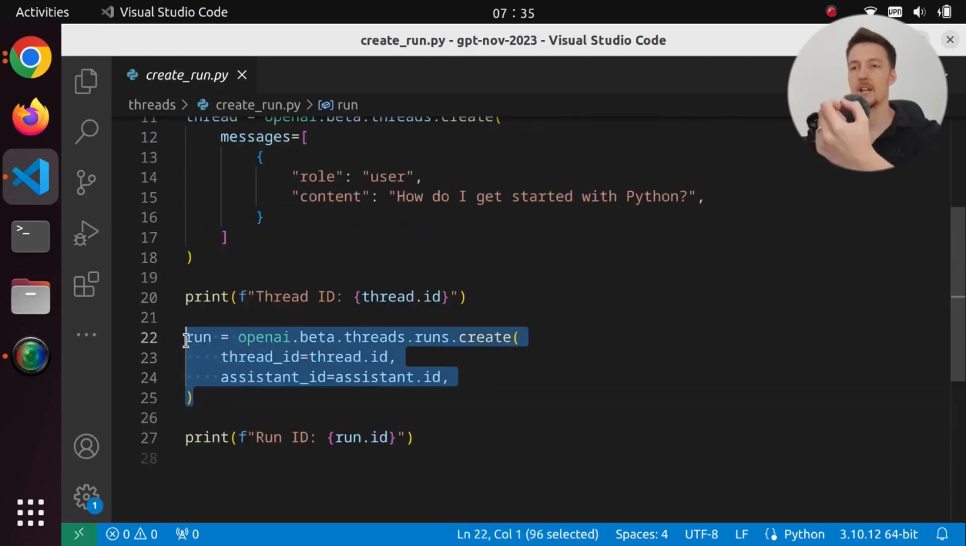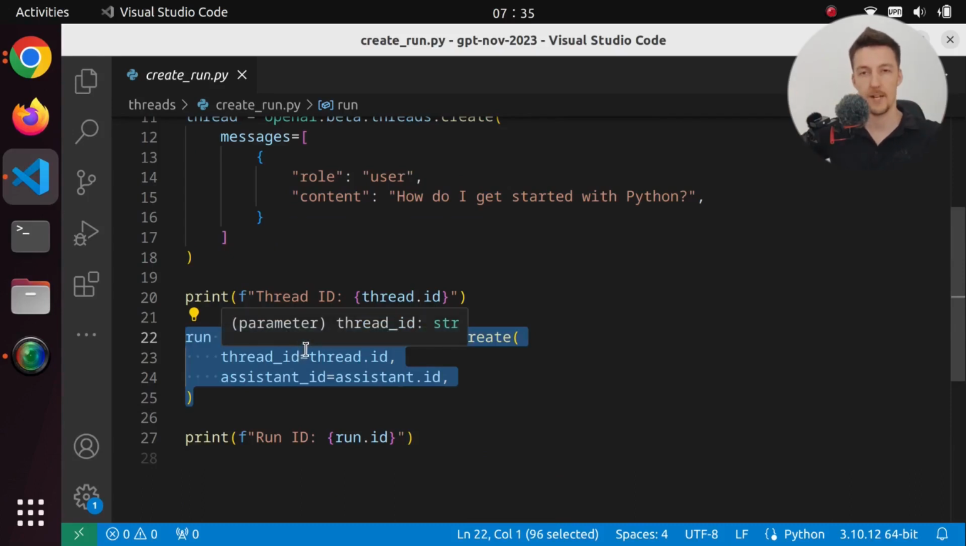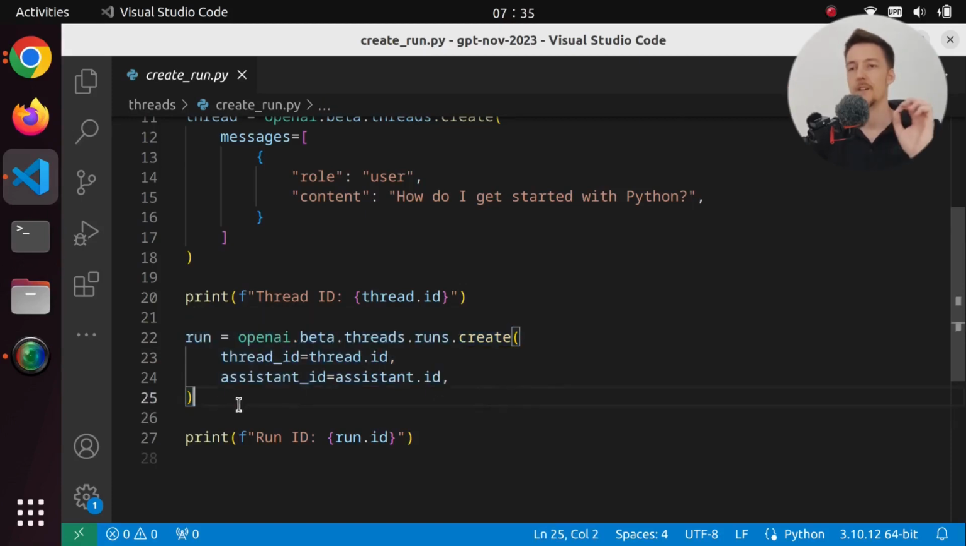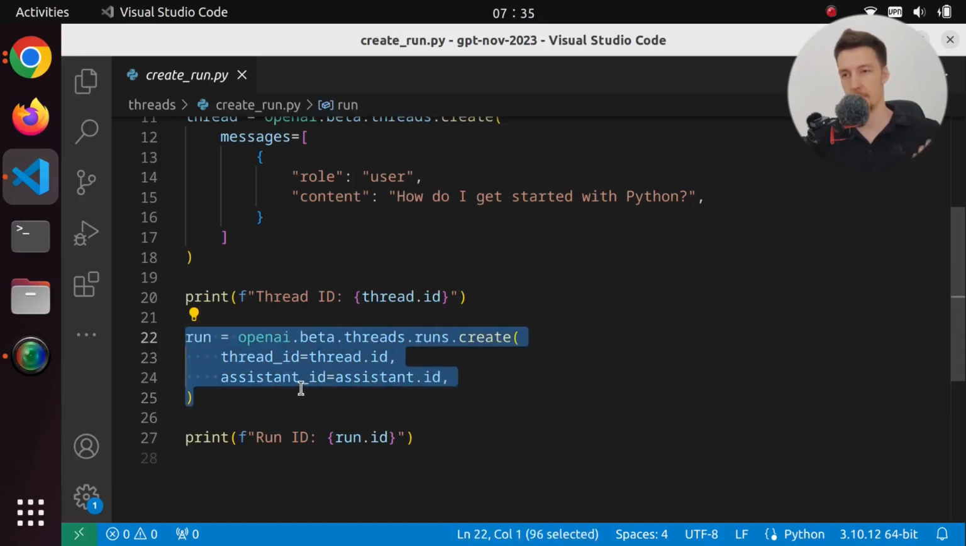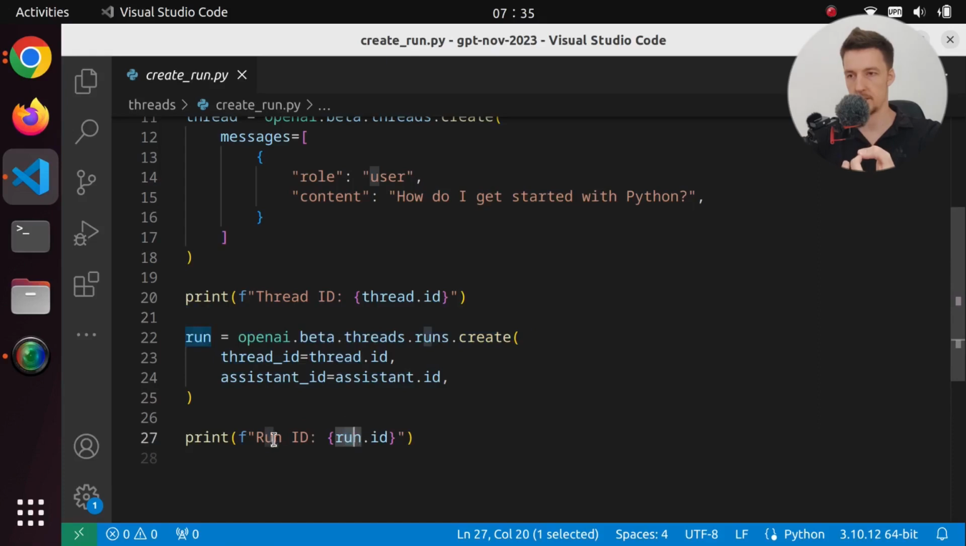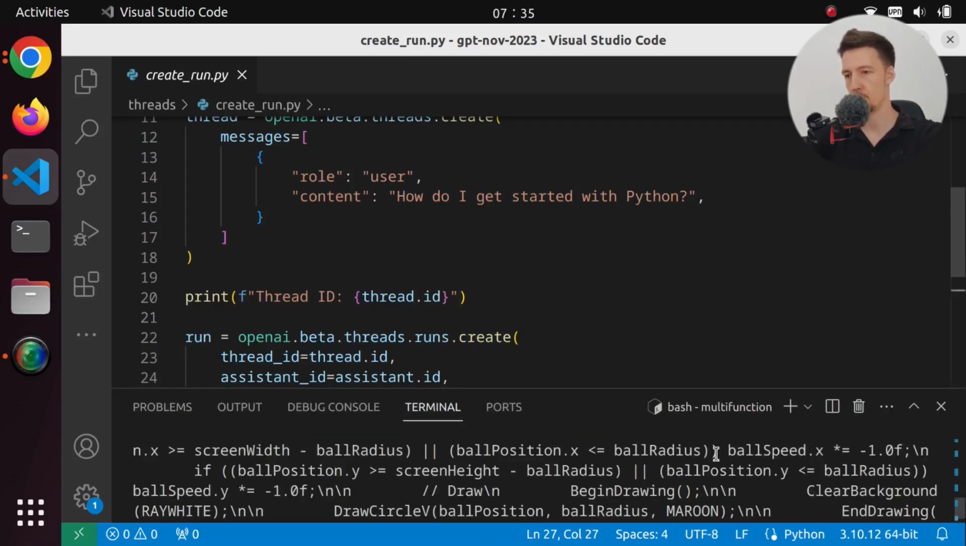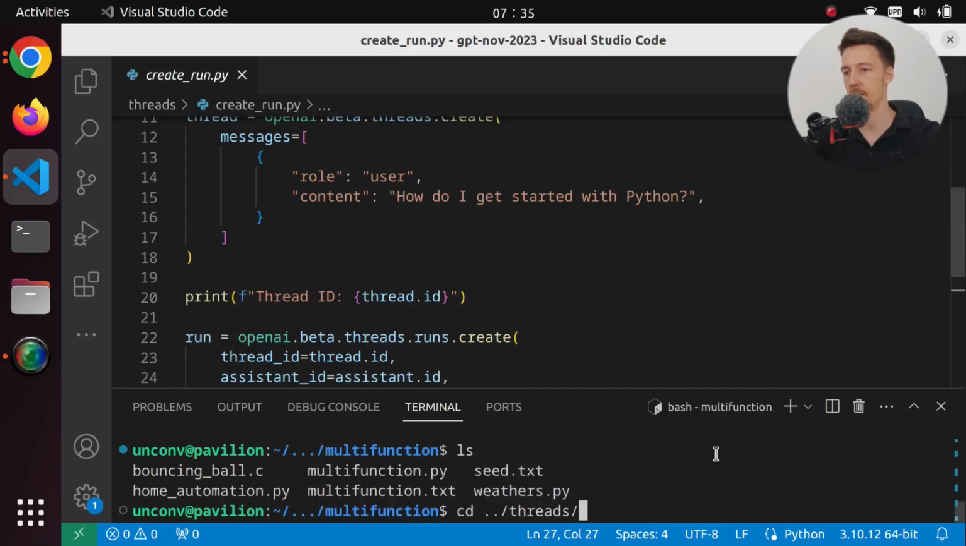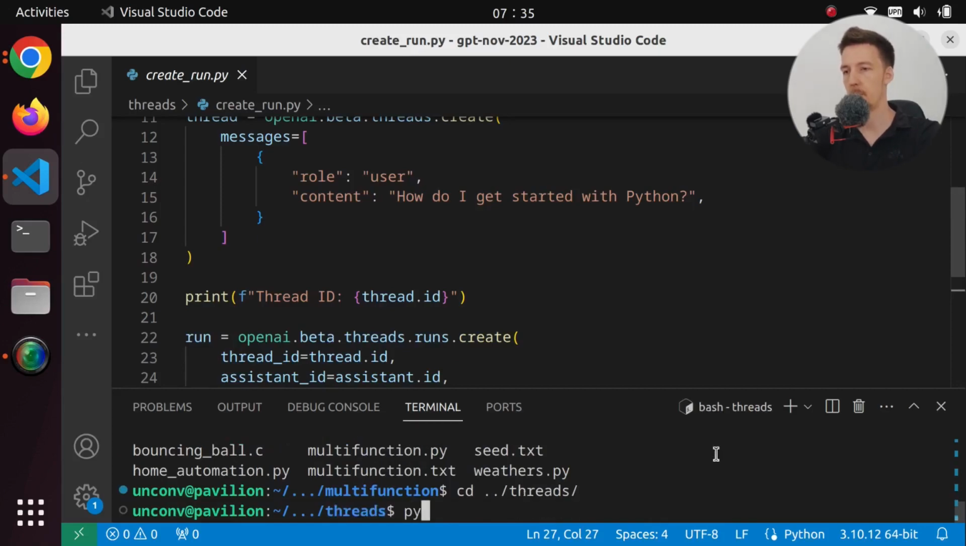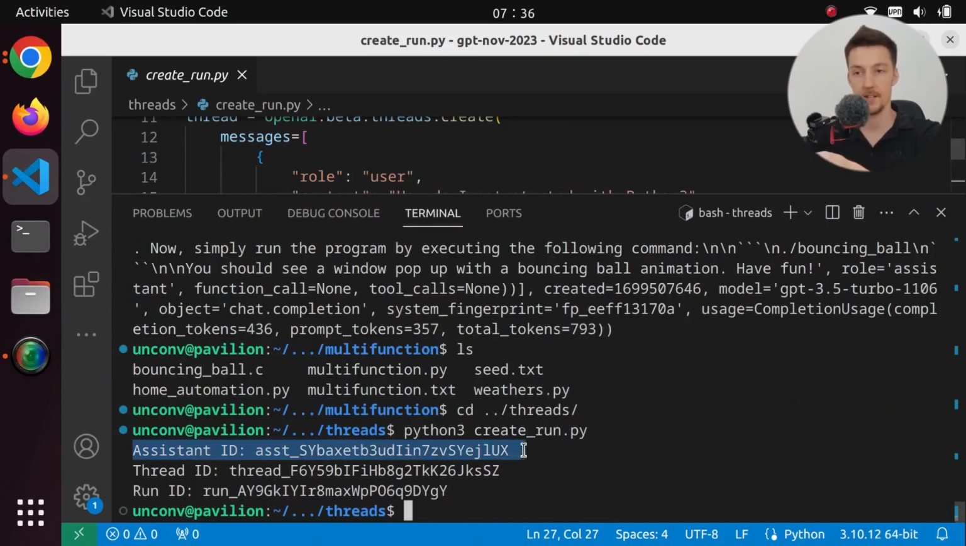Basically what this does is it handles, on the OpenAI servers, the creation of the next response in the thread. And this works a bit differently than the regular API. You don't get the response back from this directly. You only get this run object and the ID of the run. And then later you can retrieve the messages from that run. Let me show you how this works. If I go to my threads directory and I run python3 create_run.py, then this will create the assistant ID, the thread ID, and then the run ID.